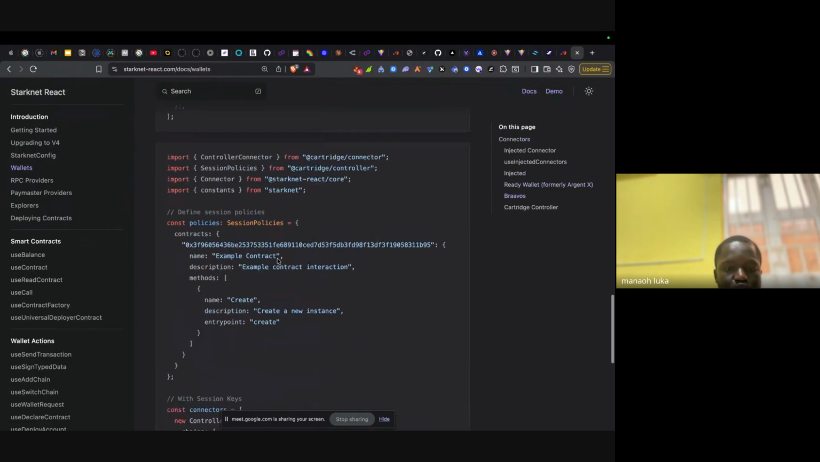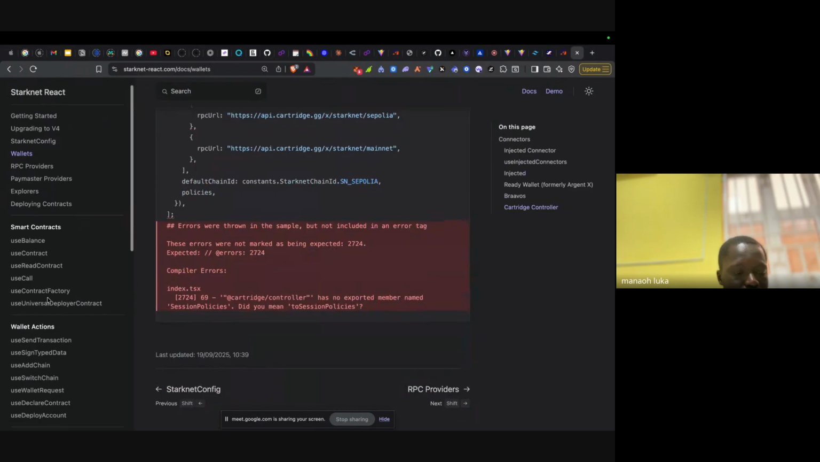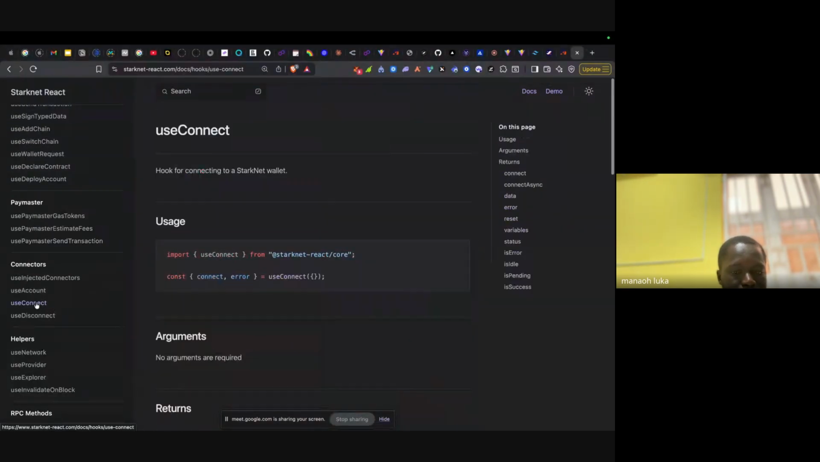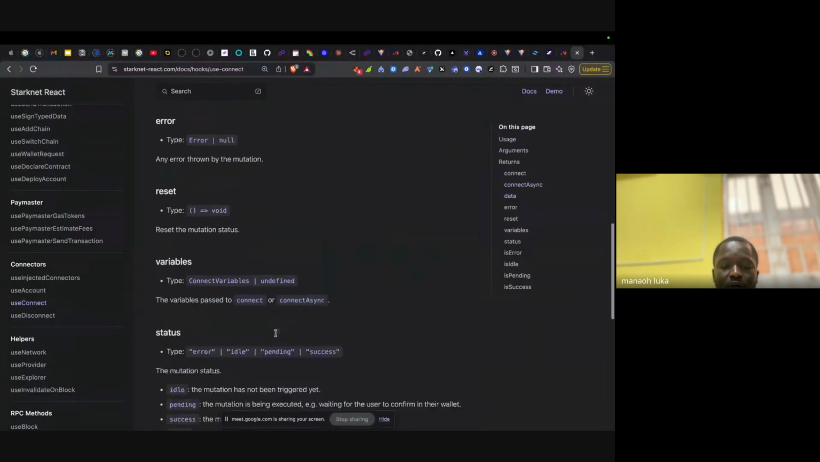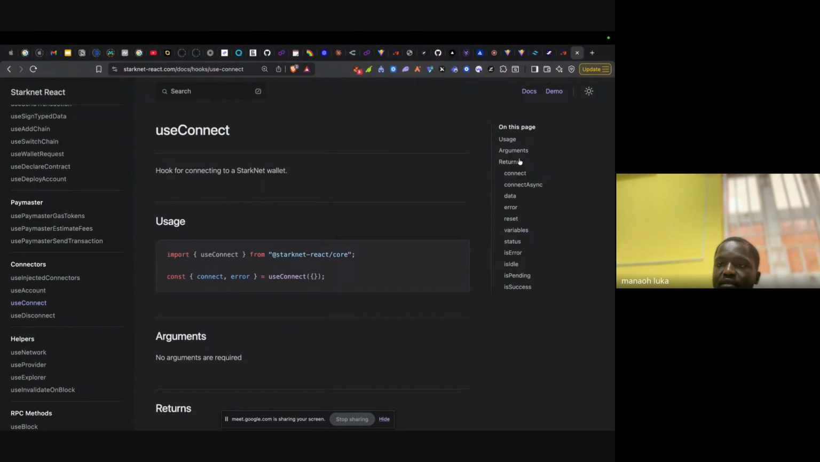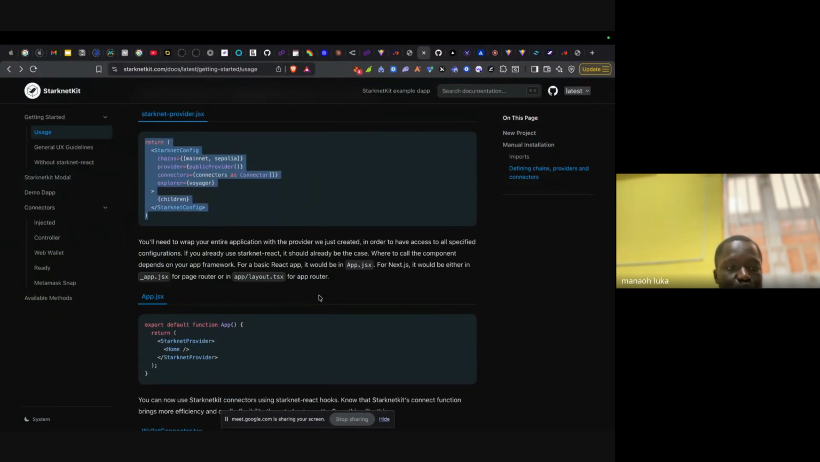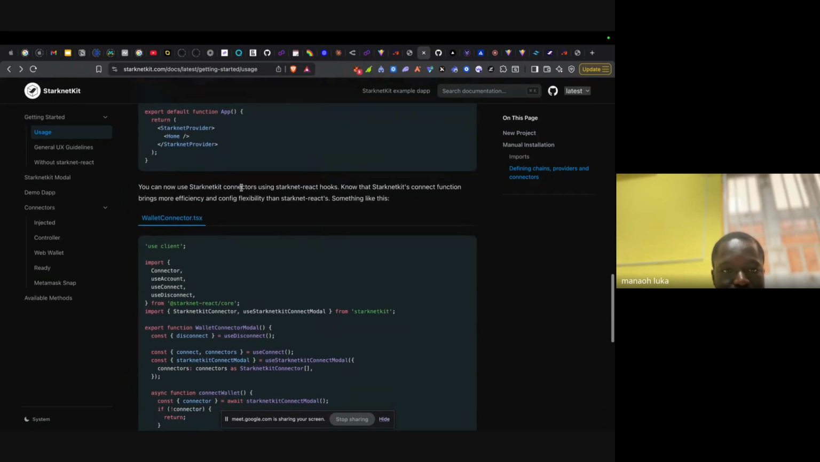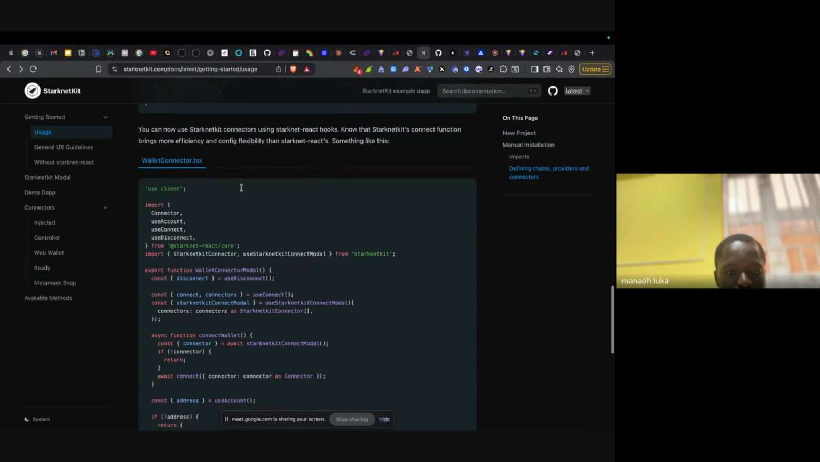So now is to try to connect. Okay, so now we are left with two things. We could choose to connect either with Starknet React or with Starknet Kit. Any of them can work, since we are working with both hand in hand, right? So let's work with this guy, the wallet connector with Starknet Kit, since we have set up the provider.